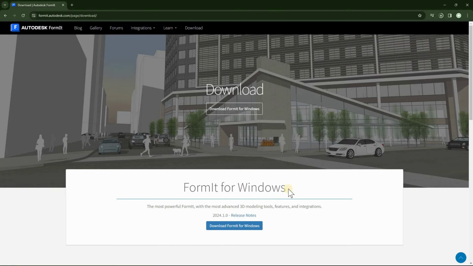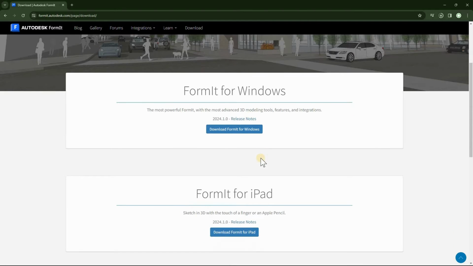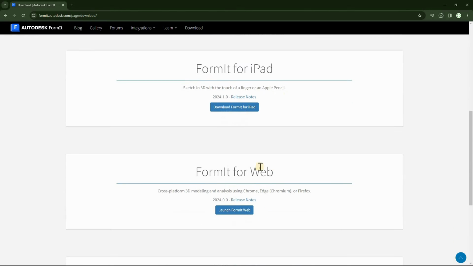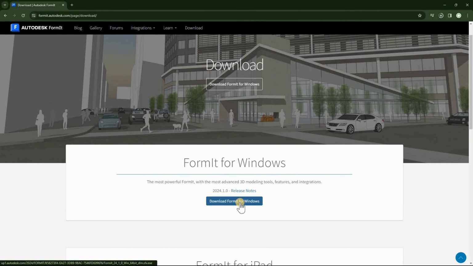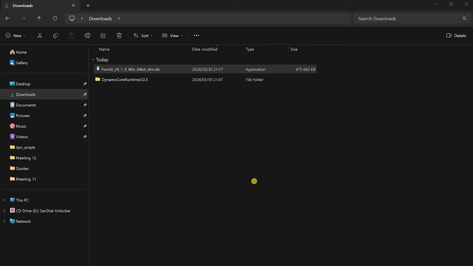Okay, then you can either download FormIt for Windows, FormIt for iPad, or FormIt for web, but in my case, I'll need FormIt for Windows, and I'm sure in your case as well. So just click on that download button and bring it onto your system. Great. So before we go about installing the worker on our systems, let us install Autodesk FormIt.